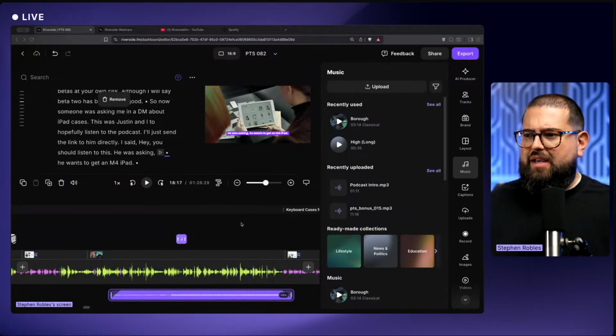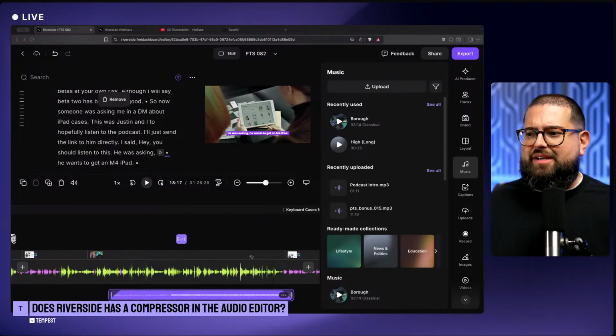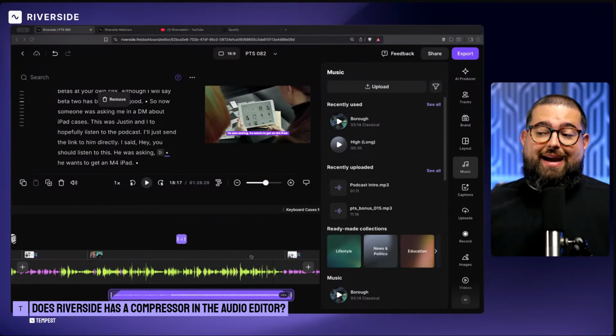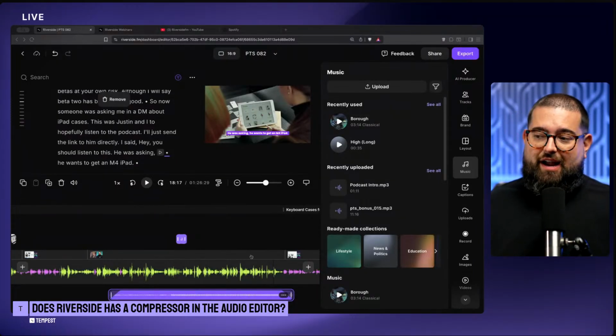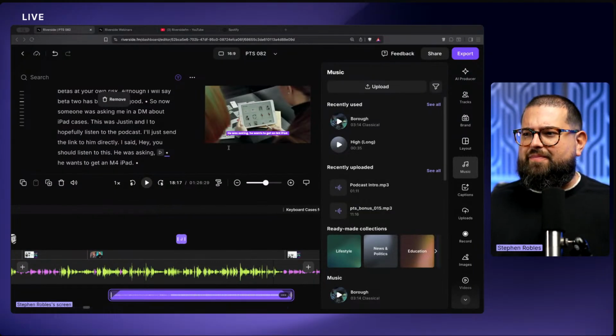Let's see, any other questions? I'm looking here at the bottom. Does Riverside have a compressor in the audio editor? Well, when you export it, you can export it via MP3 or WAV. And so exporting via MP3 automatically is compressing or making that file smaller.